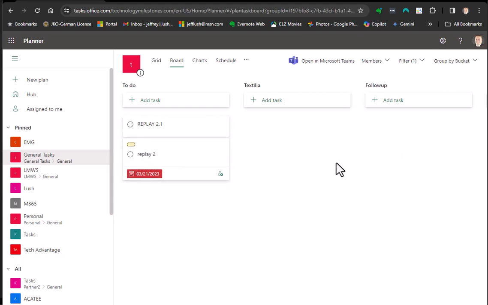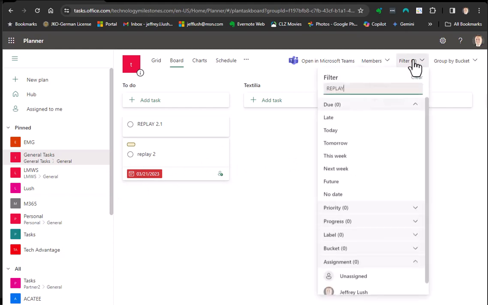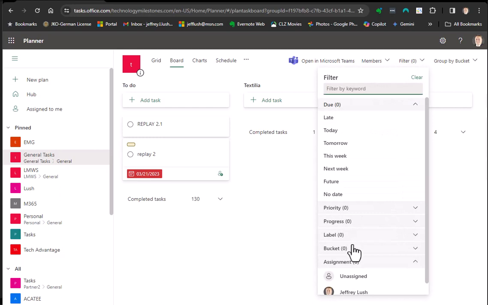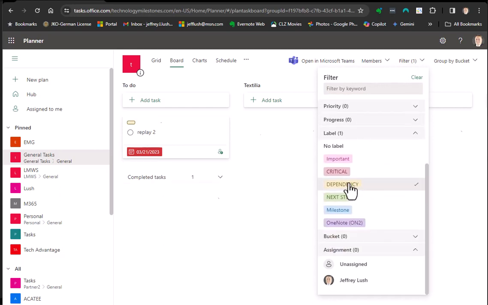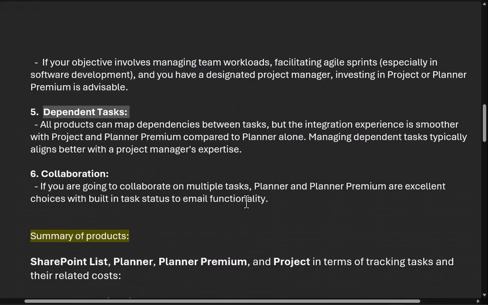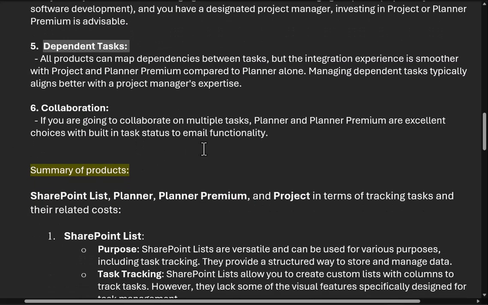All right, so you can kind of get around it in Planner as well, and then I can filter here on my dependent tasks by just going to my label and saying I want all my dependent tasks. Okay, so you can work around it. It's pretty easy. You can do that.